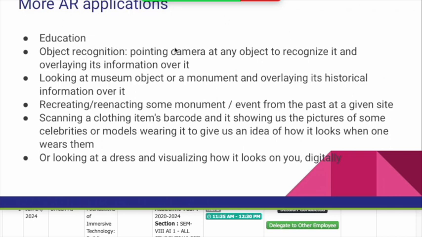Education. Another example of education is, in school textbooks we have images, right? Suppose I just have an image of the solar system, but that is not enough for a kid to visualize the solar system, right? If only I can overlay a 3D model of the solar system on that page where the solar system is being discussed, that will be very useful for the student, right?